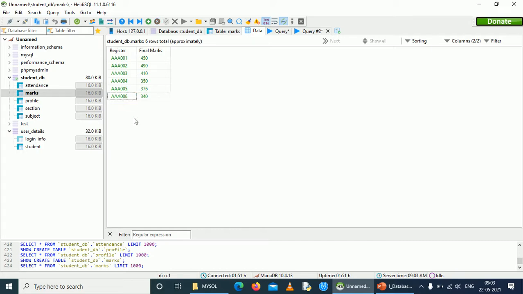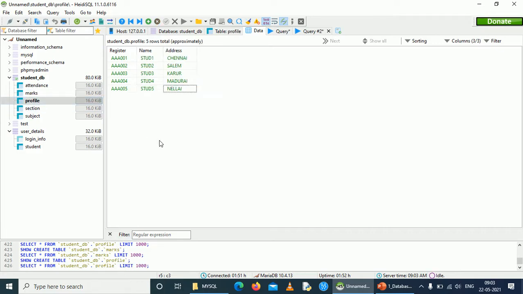So this is the place where, as I told you, foreign key comes into picture. So we must set a restriction that any data entered in attendance, mark, section and subject table must contain a register number that is present in profile table. So we need to mention this register column from the profile as foreign key to all other tables. I will show you how.